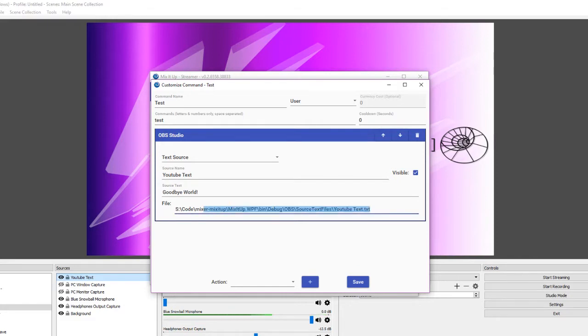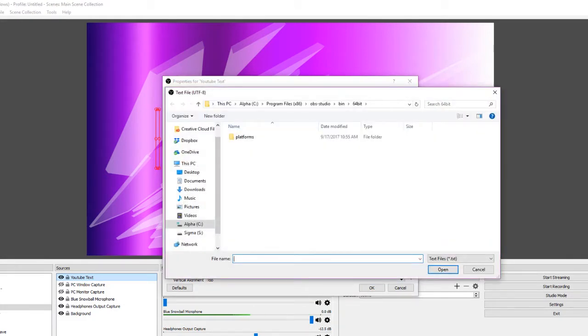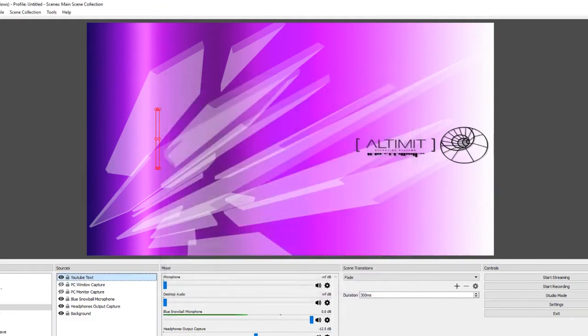So this file path right here that we have here, we're going to take this path and we're going to use this in the browse button for when we navigate to it. If you want to do it, simply just take it and paste it in the file path and hit enter, and there's our file path. Now that we've done with that, we're going to simply click the OK button, and you'll notice right now that the text is now gone.